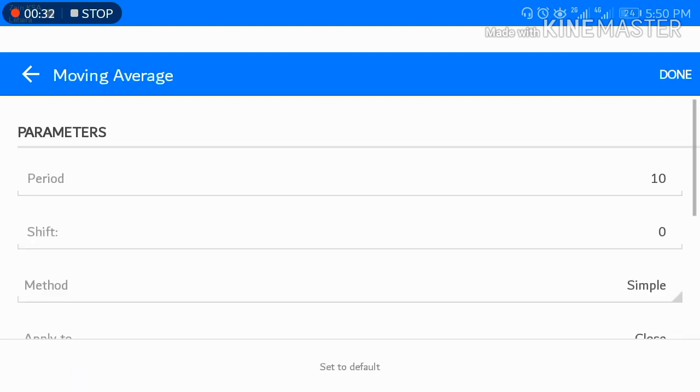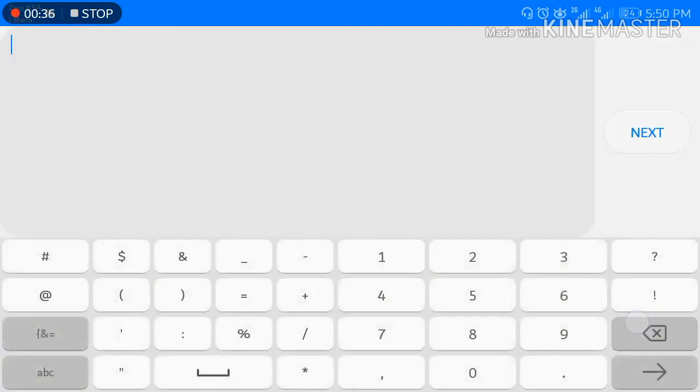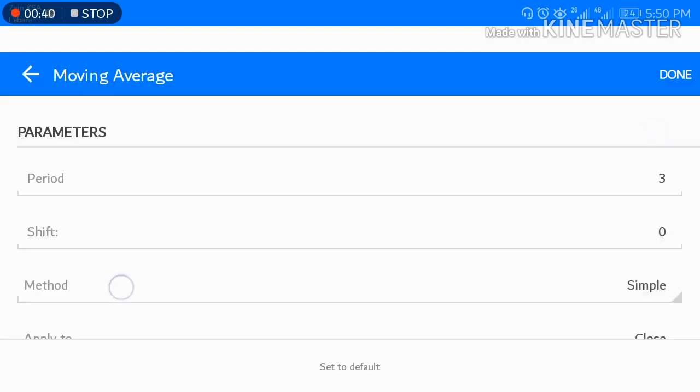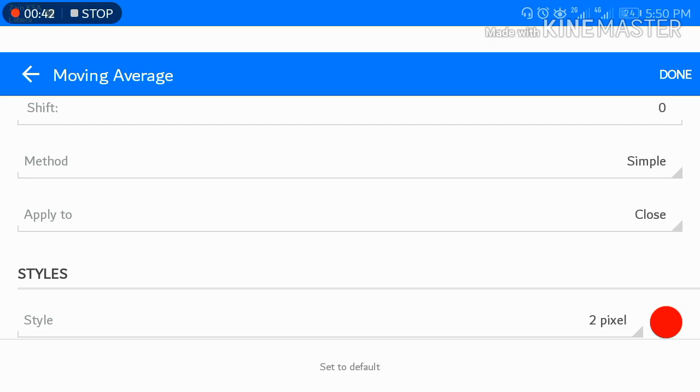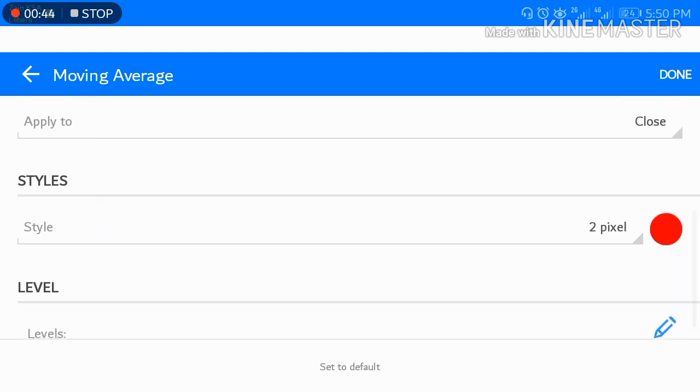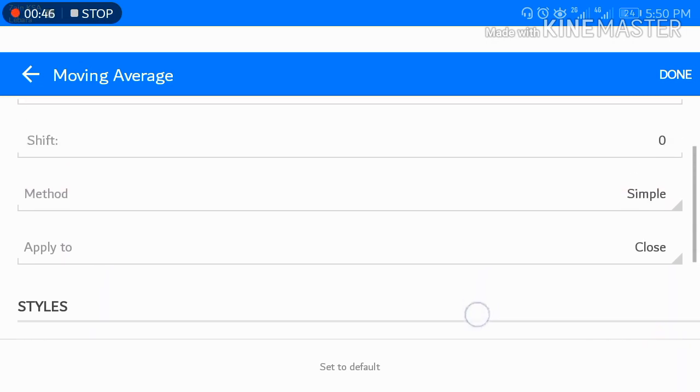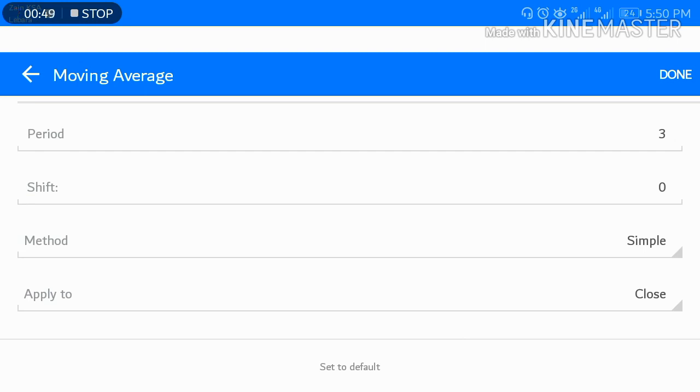First of all, choose moving average, set to default and change period to 3. Once done, click on next and done. Then choose the method simple, and for color, choose red. So once again, look: period 3, shift none, method simple, and apply to close.